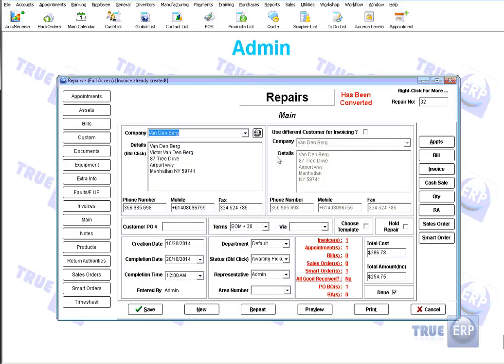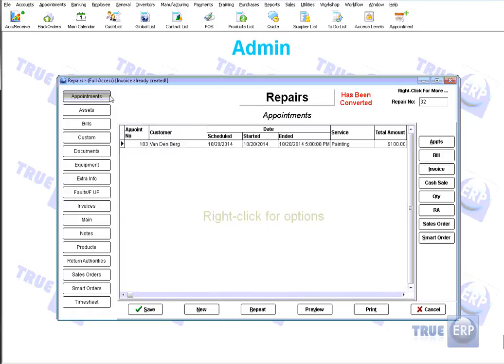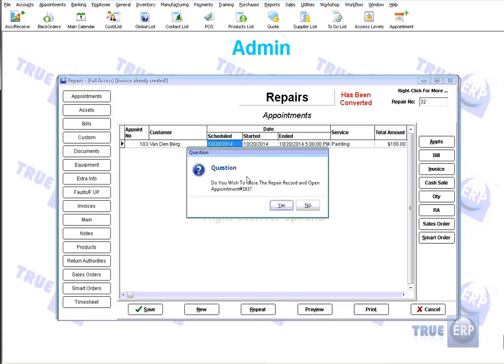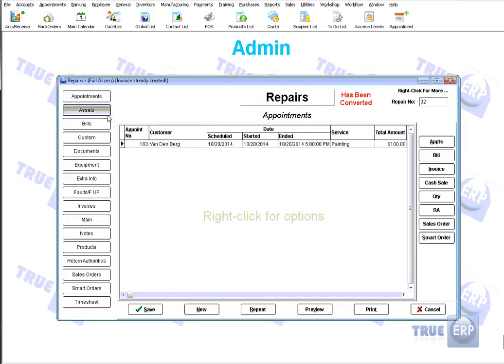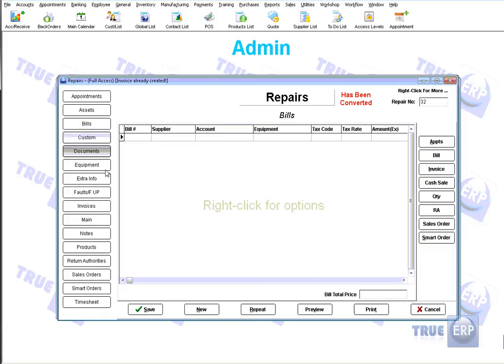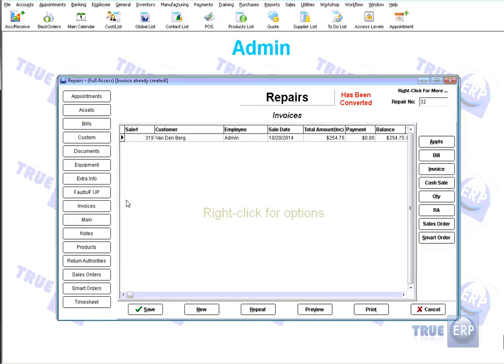Whenever you want to drill down, you still have your drill down capabilities, okay? For instance, if we click on appointments and double click on this, it's going to ask us, do you want to open the repair record for the appointment? And yes, we do. And there we go, it brings us to the regular appointment. That works the same if we had any bills or any invoices. In this case, we do.